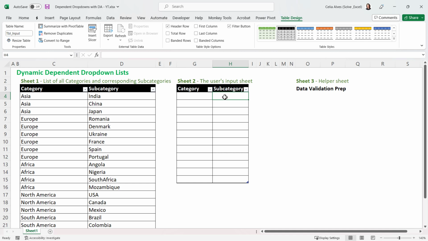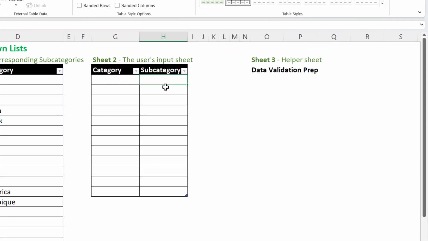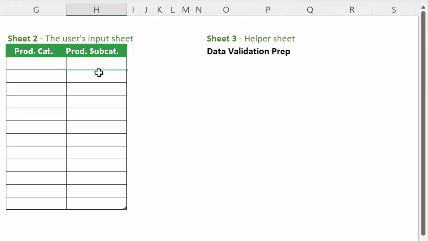Usually in a real case scenario, you will have other columns belonging to your table, but I'm only working with the two that we need for this tutorial, the one where we will enter the category and then the one where we will select the subcategory. Category and subcategories in your real case scenario could be, for example, categories and subcategories of products.